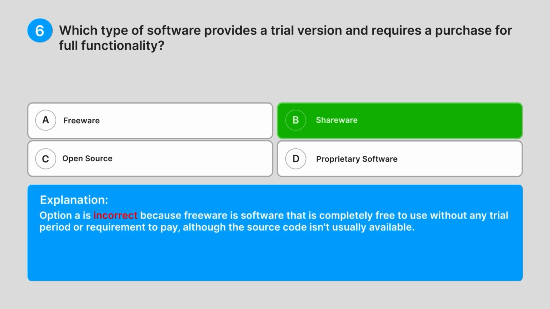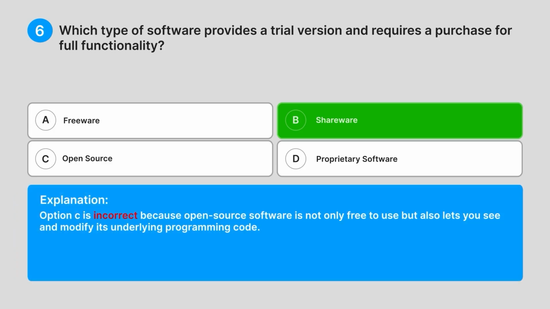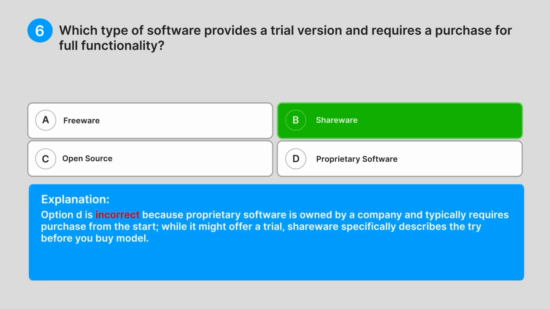Option A is incorrect because freeware is software that is completely free to use without any trial period or requirement to pay, although the source code isn't usually available. Option C is incorrect because open source software is not only free to use, but also lets you see and modify its underlying programming code. Option D is incorrect because proprietary software is owned by a company and typically requires purchase from the start. While it might offer a trial, shareware specifically describes the try before you buy model.